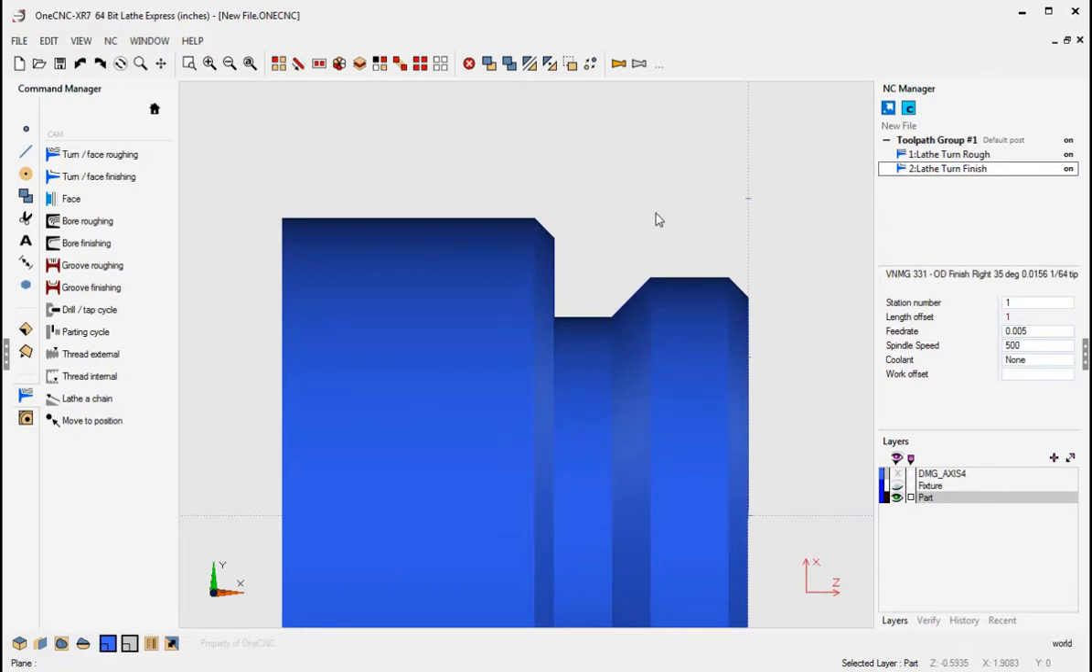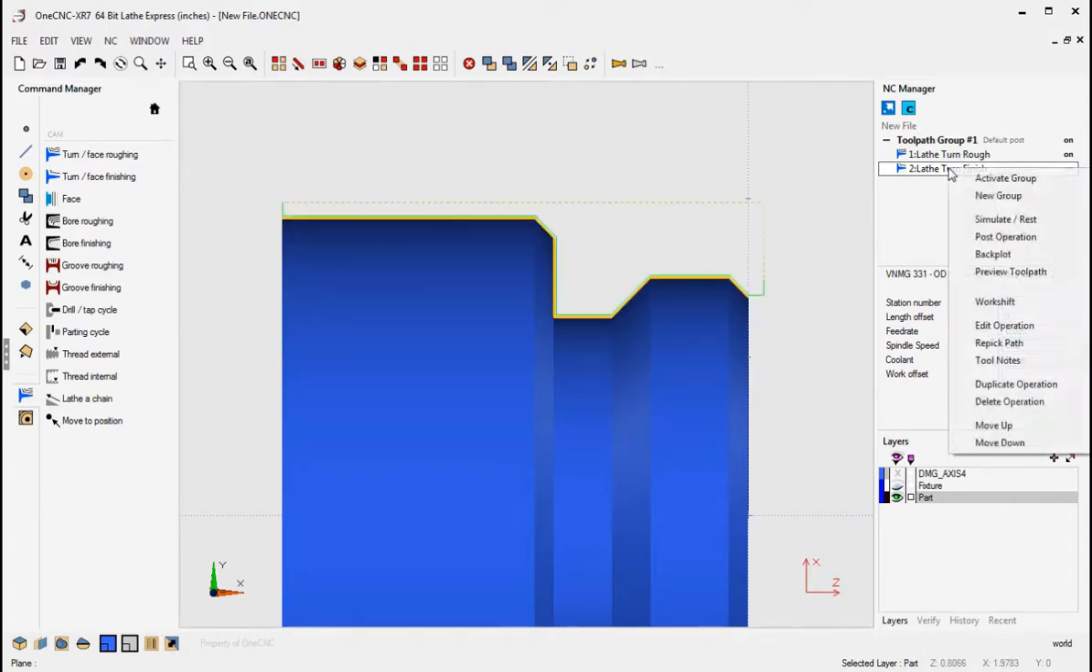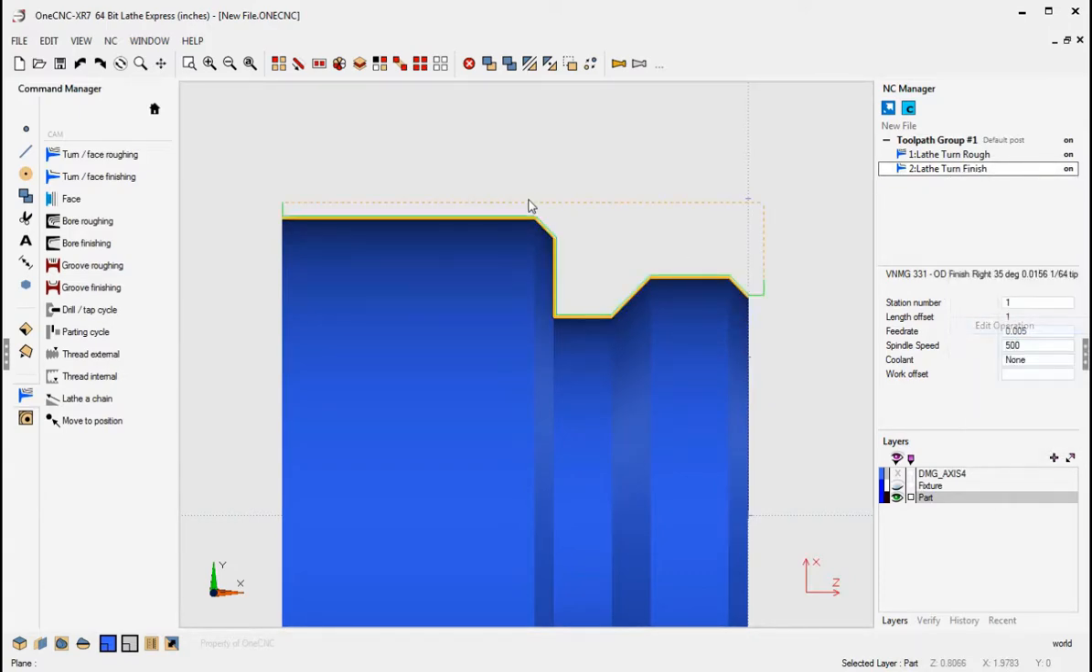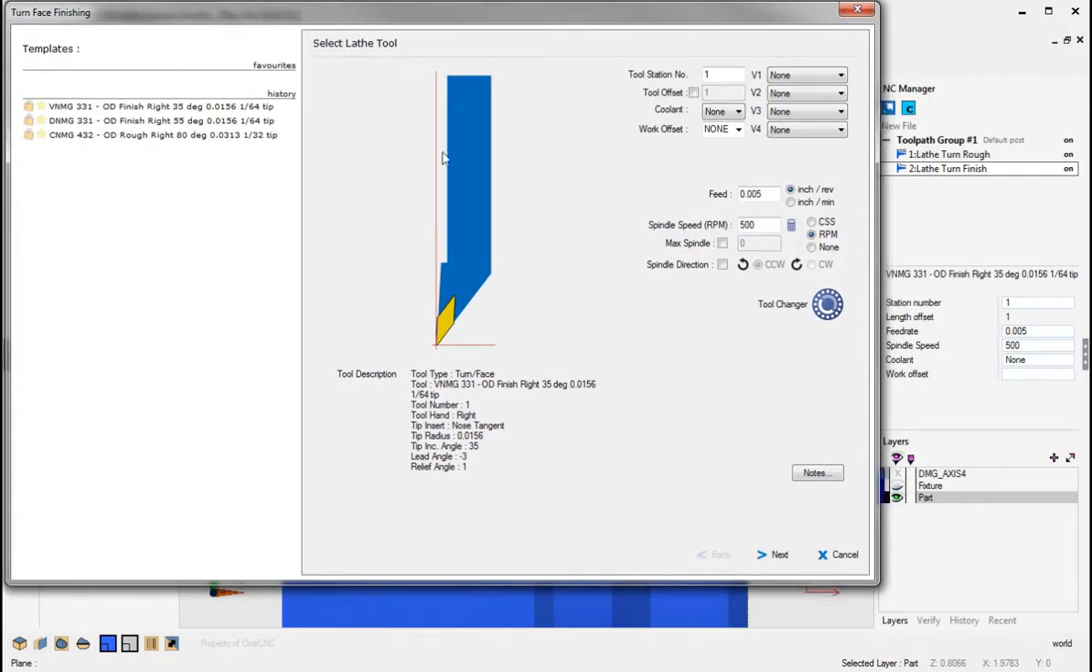Now I want to show you how you can make edits to a lathe tool and also how you can create a lathe tool. So let's edit this operation. We're going to right-hand mouse click and we're going to select edit operation. And again, here's our first dialog box.